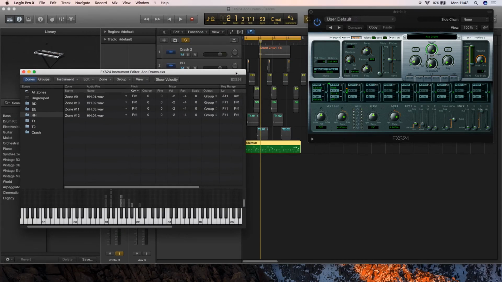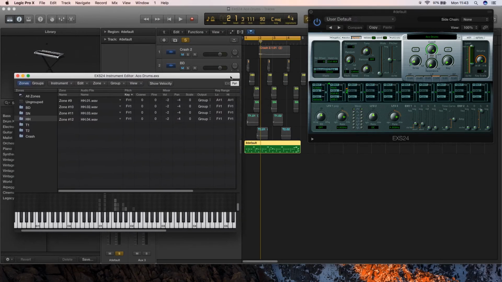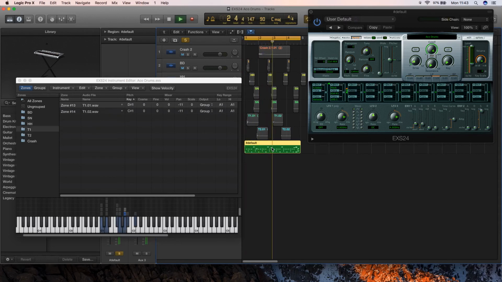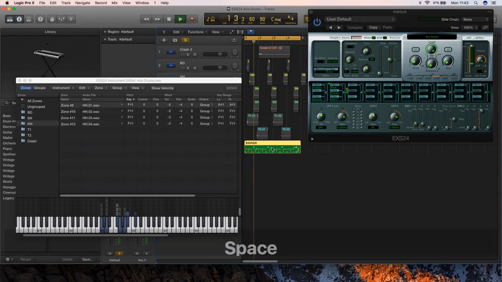So I've finally finished loading all the samples into the EXS24 and created my acoustic drum instrument, and I've just programmed a little MIDI drum beat just to give you an idea of what it actually sounded like after I finished. So here we go. And there we go, that's how you load samples into the EXS24 to create a drum instrument within the EXS24.